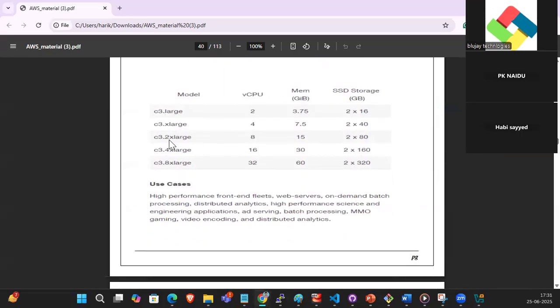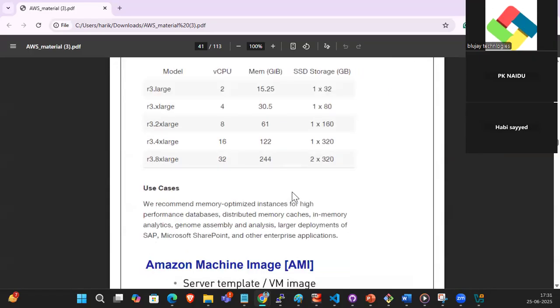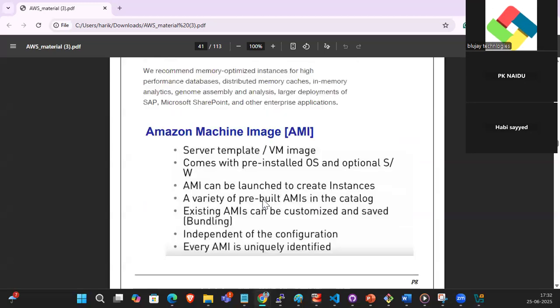What is this? C3 large, C3 X large, C3 2X large, C3 4X large, something like high performance front end fleets, web servers, on demand batch processing, distributed analytics, high performance science and engineering applications, serving and batch processing, MMO gaming, video editing, video encoding, and distributed analytics. Right? R3 large, R3 X large, R3 2X large, R3 4X large, R3 8X large. We recommend memory optimized instances for high performance databases, distributed memory caches, in-memory analytics, genome assembly and analysis, larger deployments of SAP or Microsoft SharePoint and other enterprise applications.